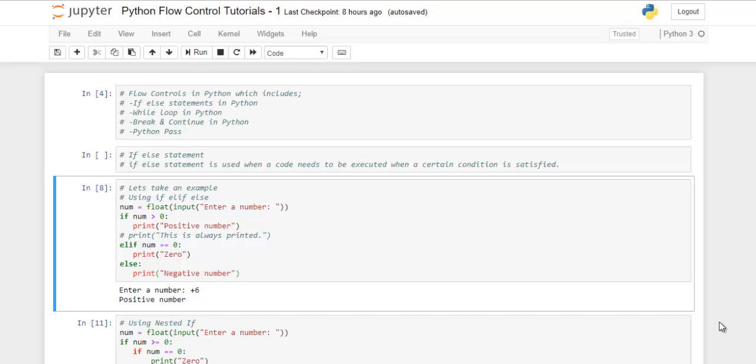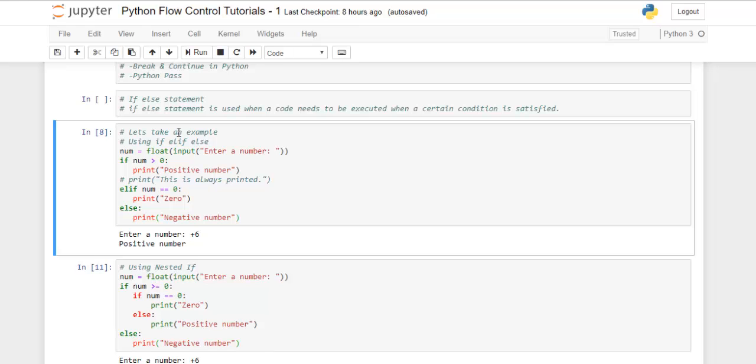So let's continue this. Flow controls in Python include if else statement, while loop, break and continue, and Python pass. In this video, we are going to discuss the if else statement. Generally, there are four cases in flow control in Python. The first one is only if, the second one is if else, the third one is if elif else, and the fourth one is nested if.